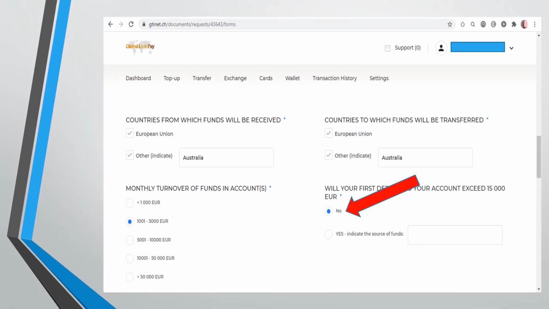And will your first deposit in your account exceed 15,000 euro? I'm thinking probably not. Mine certainly won't be. So I tick the no box. If you are going to put a lot of money into your account at the start, then obviously click on the yes button and indicate the source of funds in the box provided.